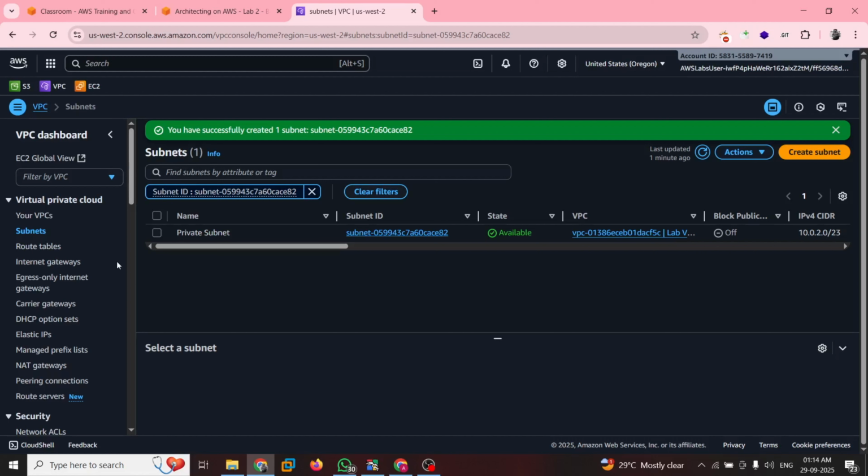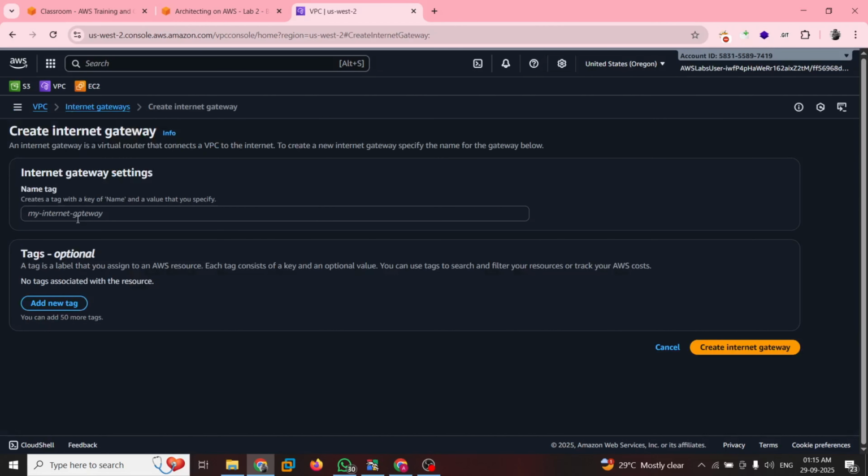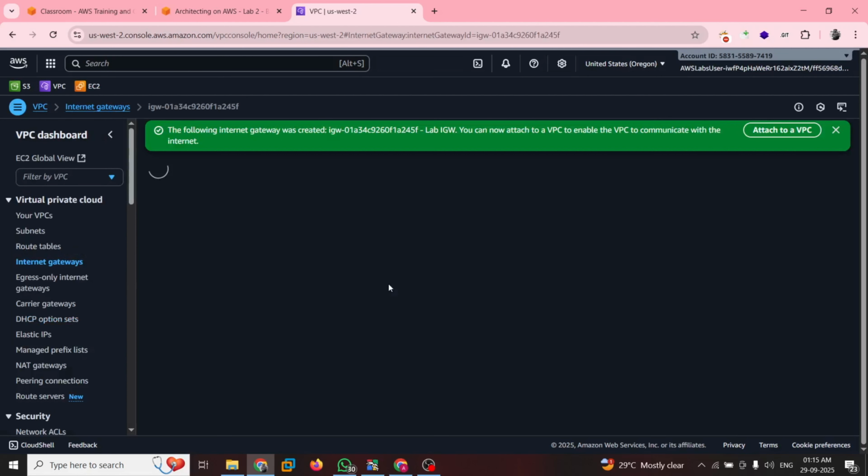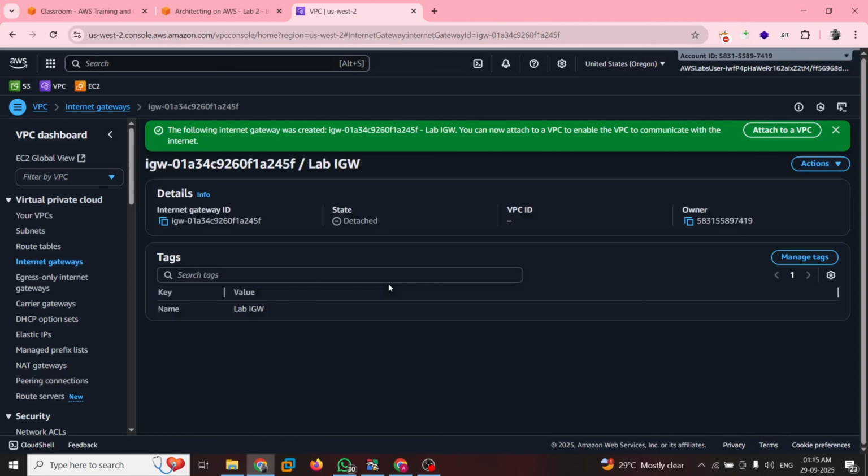So here we have something called internet gateway. Once we get inside this, we have create internet gateway. So we will click on this. We can just name it lab internet gateway like this and just create it. Nothing more. Now we just created an internet gateway for this, and once we created, we got it. Now we have something called action.